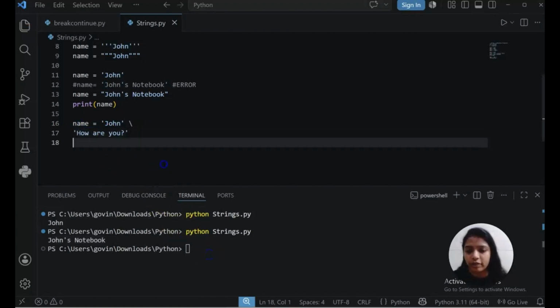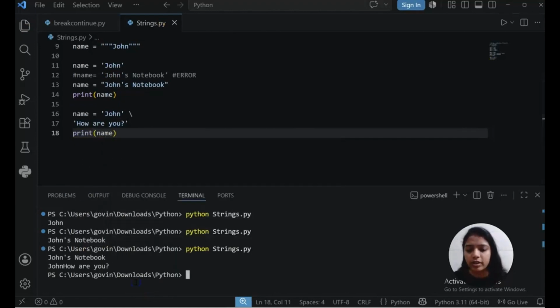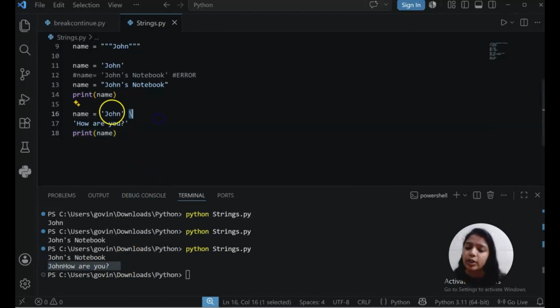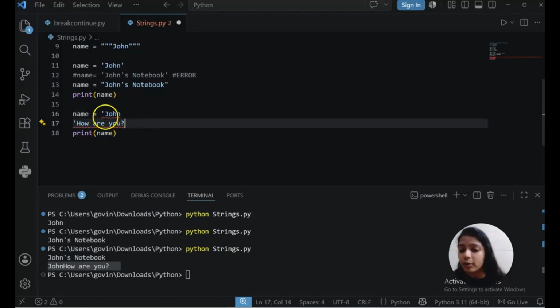So we will just run it for now and see what the output is. You see, John, how are you? But you have to give a slash, you have to reopen the string here, and close it here. So why so much hassle if you have the triple quotes option?